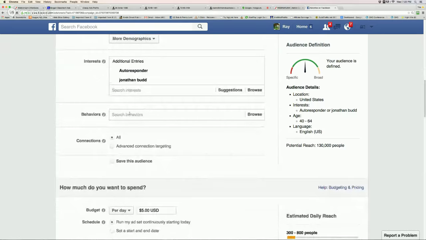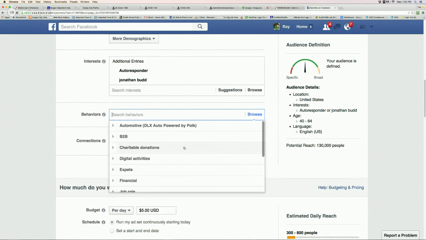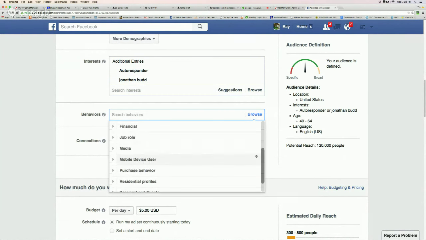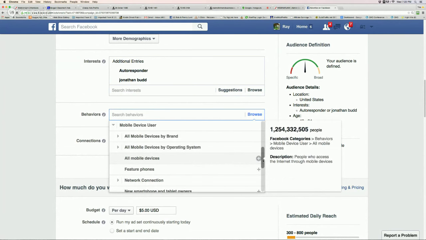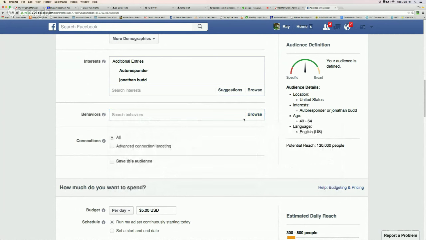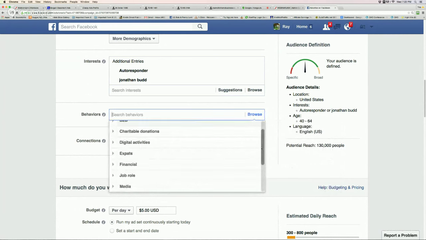Now we go down here to behaviors and purchase behaviors. What we can do here is browse and see if there's anything that might fit: mobile device user, travel, media. You can open up these other ones and it gives you all kinds of more options. Purchase behavior.